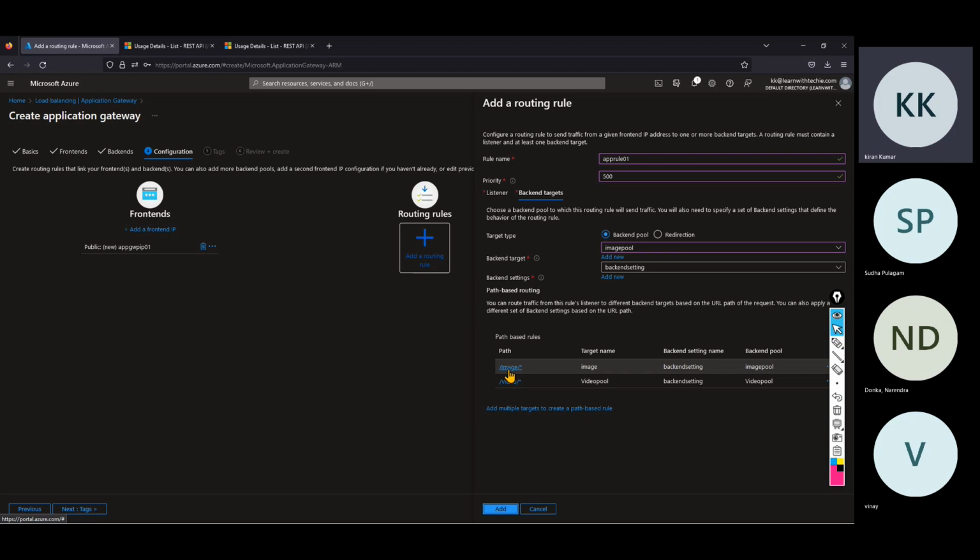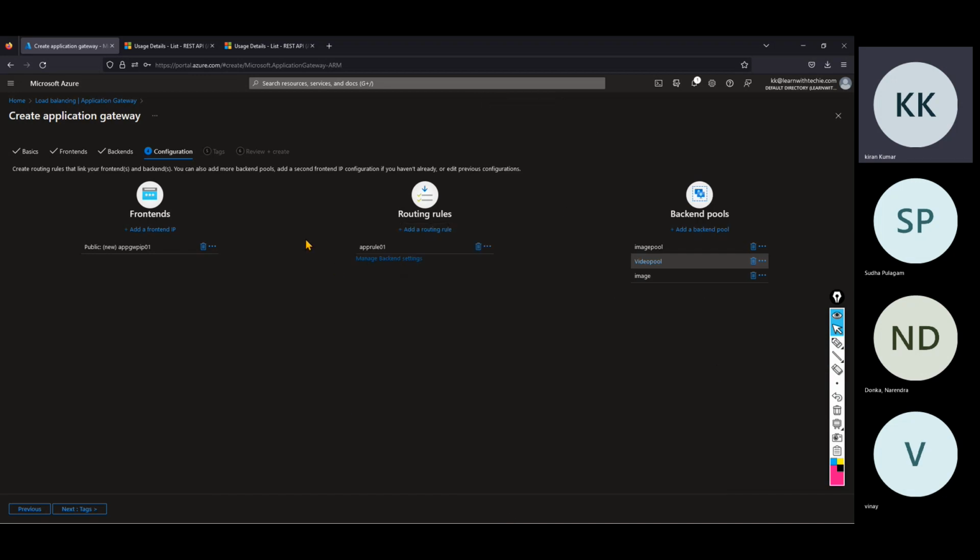And same like, whenever the URL header is video, the traffic needs to come from the video pool. Click on add, so the rule is created. Now the whole configuration is done.